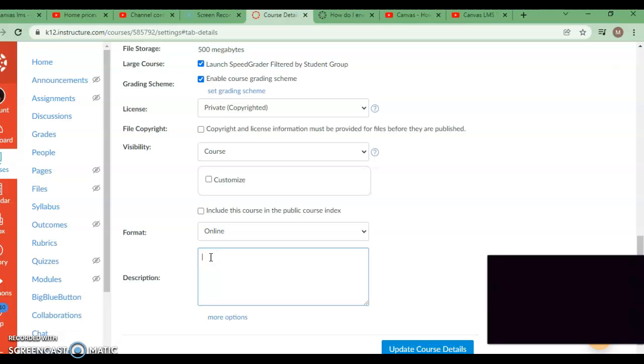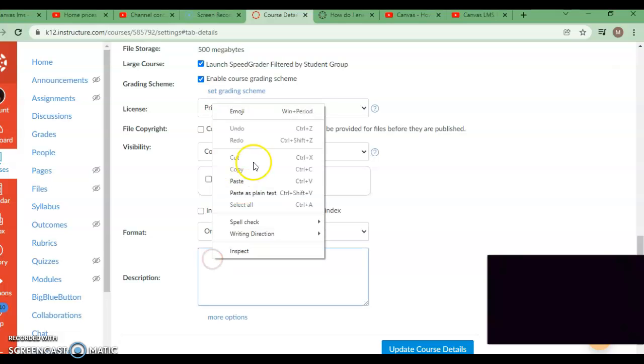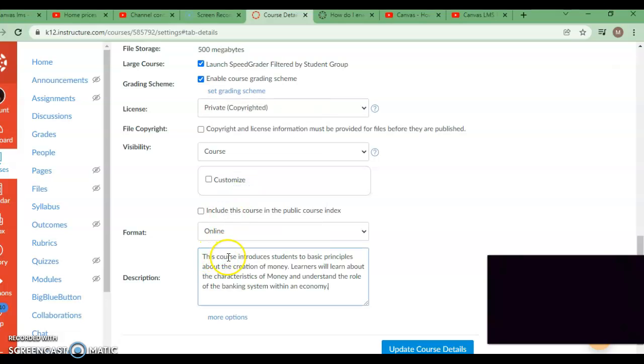And this is where here we would have a little description for our course. So we can type in some sort of description for our course in terms of what the course is about, the goals of the course, and whatnot. All right. Our description, we are going to say, since it's an economics course, we have a short description. This course introduces students to the basic principles about the creation of money. Learners will learn about the characteristics of money and understand the role of the banking system within an economy.